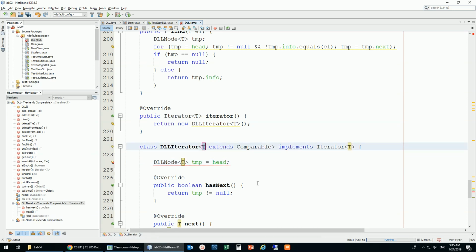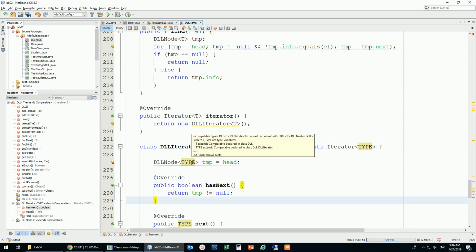Let me just do something. I'm going to remove this to call it type, and let's make it capital. So now maybe the error message might be: so the DLL T and DLL node T cannot be converted to DLL T and DLL node type, where T and type are different types.